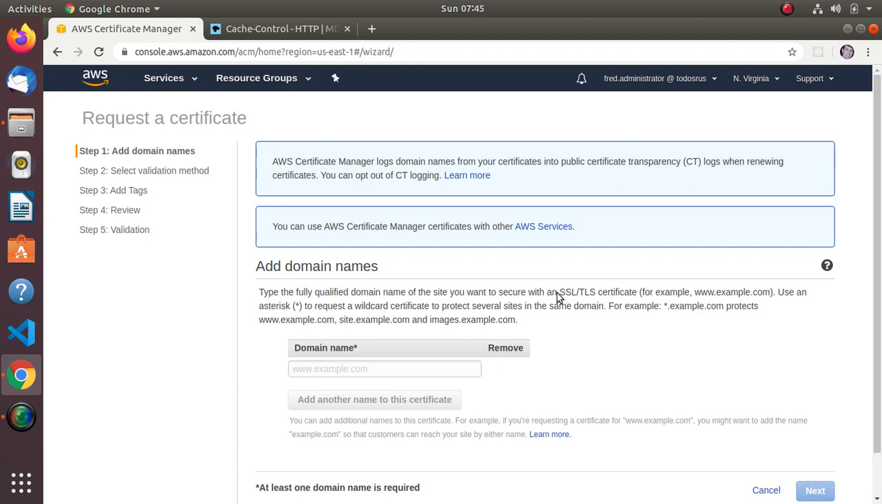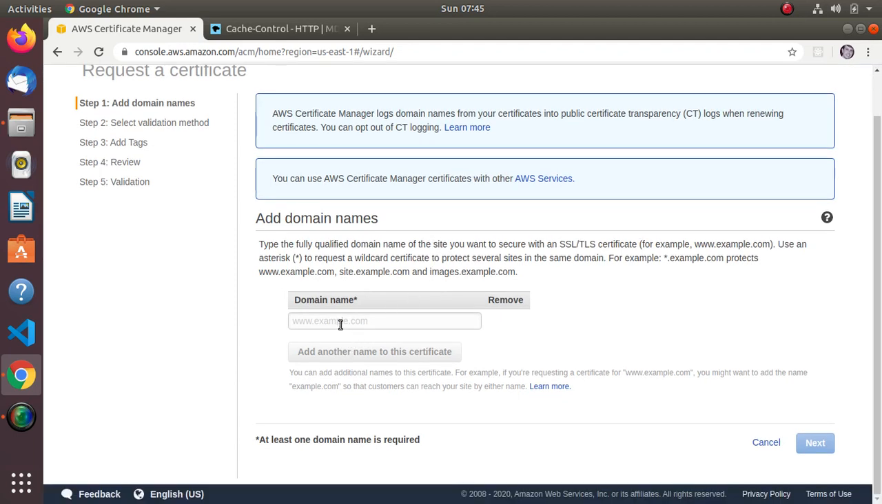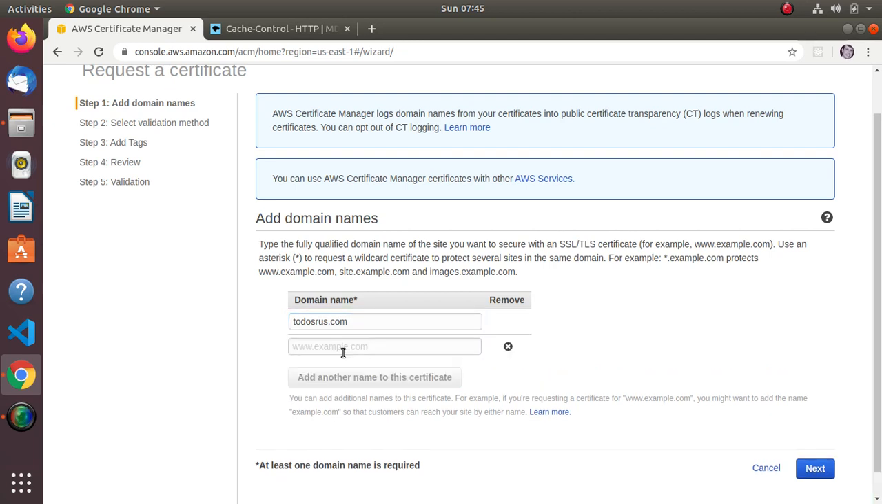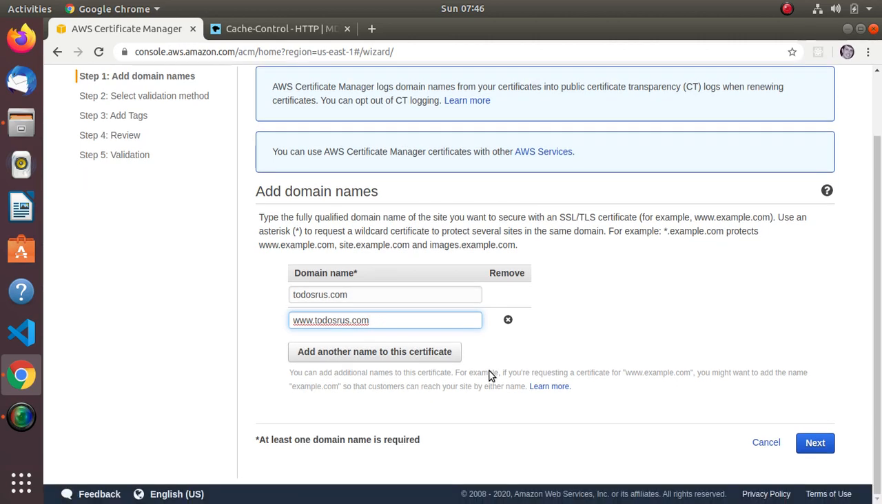Did I not click this? There we go. Okay. Then you need to add domain names here. And so we're going to want two. We want the naked domain, which is going to be todosrus.com, and we want to add www.todosrus.com. That's essentially what we're going to be serving up those two domains off of, out of our bucket, basically. Todosrus.com and www. Okay, next.